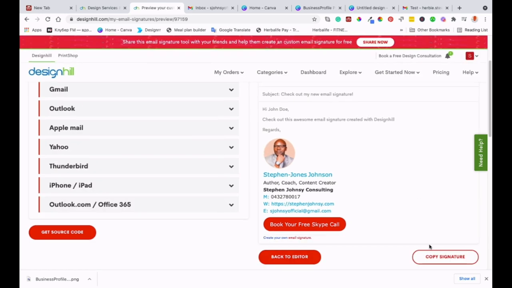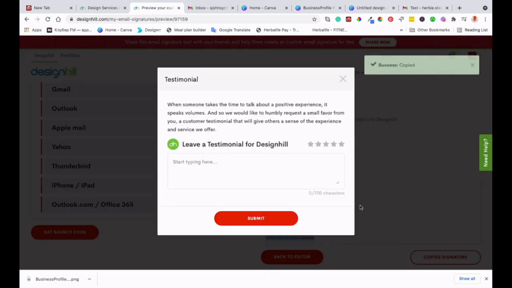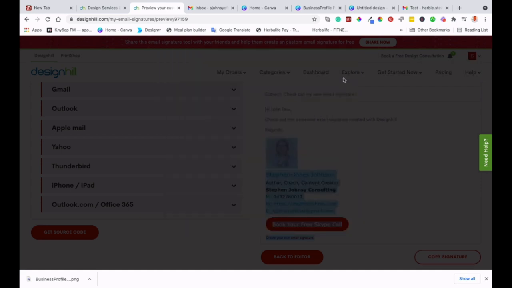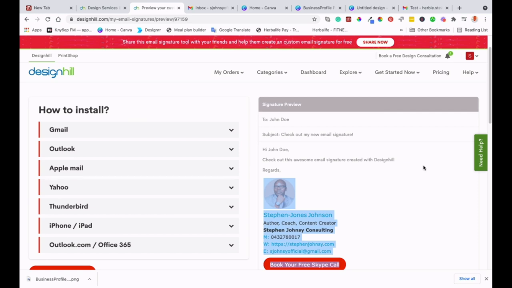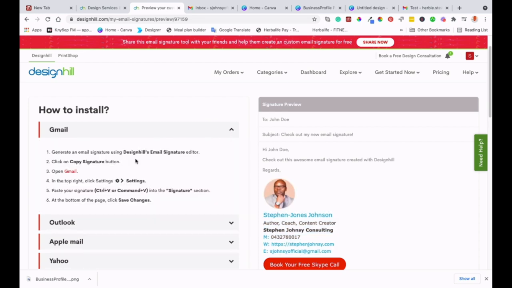So what we do now, you're going to copy that signature, and then you can leave the testimonial if you like, or just see it from there. And then the next thing is to go and set this up in your email account. So I'm going to use Gmail. They give you the guideline of how to do it. I'll show you anyway.